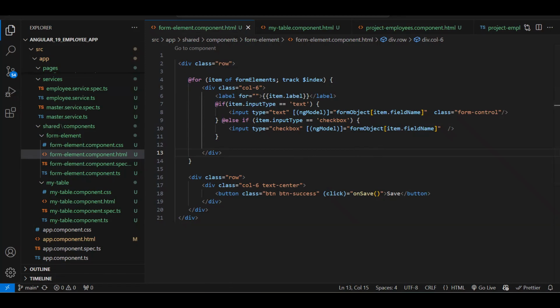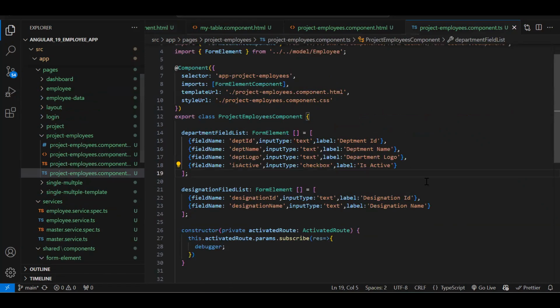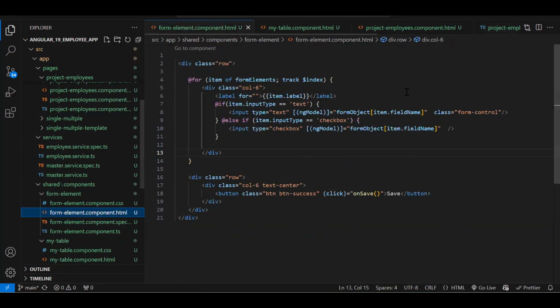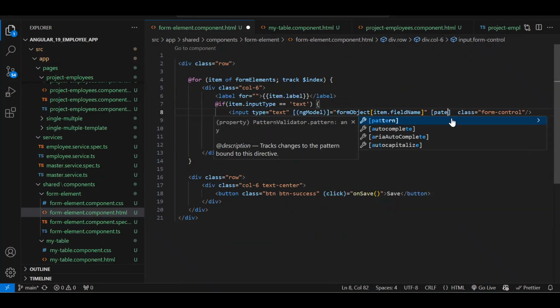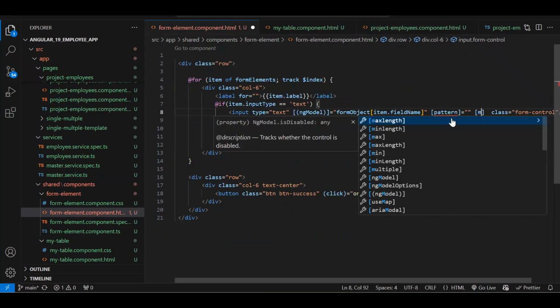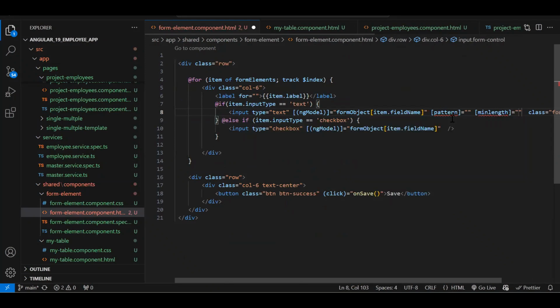For validation also we have passed from the parent only, right? Yeah. Here only you will send the validation, like is it required, min length, max length, pattern, everything you will send it over here, and that data you will bind dynamically by property binding. Pattern, min length, everything will be dynamic. Just like that, you will use the validation also over here.